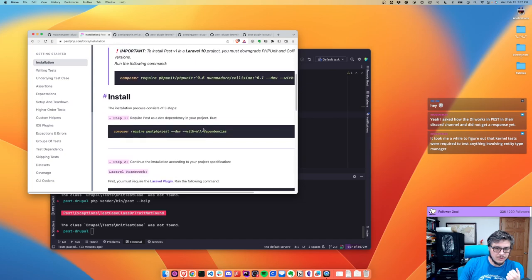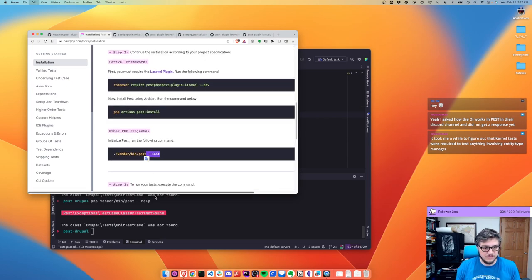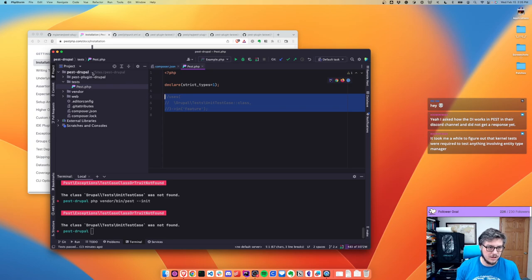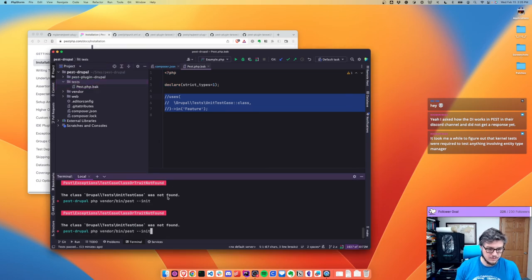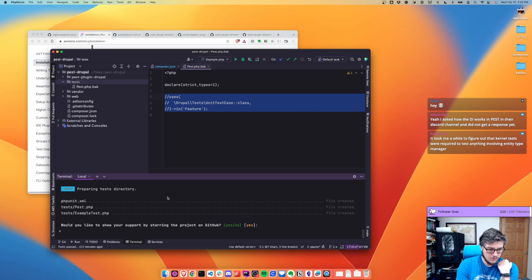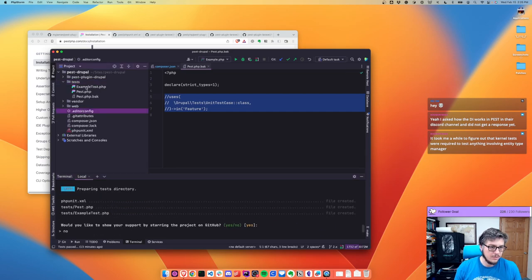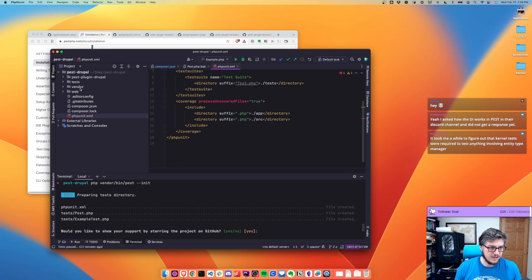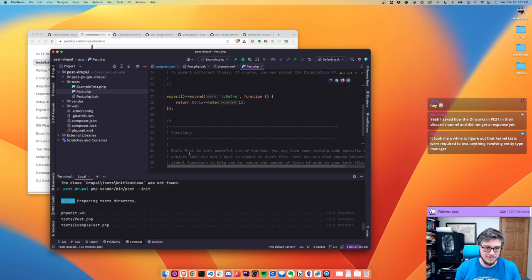Requirements, step one, yep. Step two, init, that's what I want. All right, this is gonna complain, so let's comment that out. Actually, I'm gonna delete this. I don't wanna delete it yet. I'm gonna rename it. Would you like to show support by starring the project? Oh, I already have. So we now have a phpunit.xml, a tests directory with pest, the example test, which is exactly what the install command did, basically.